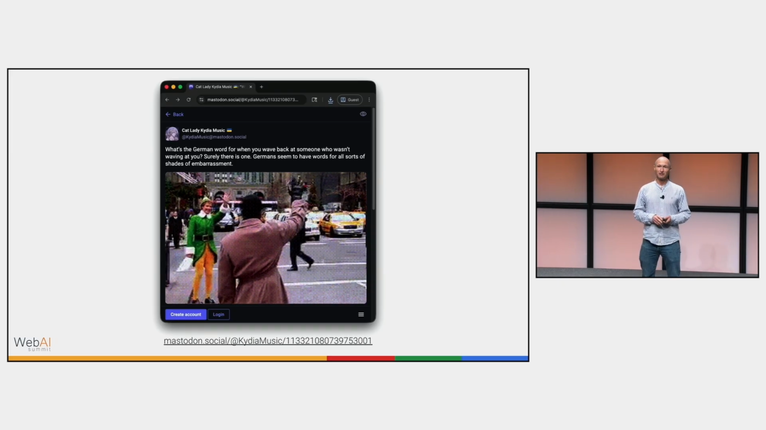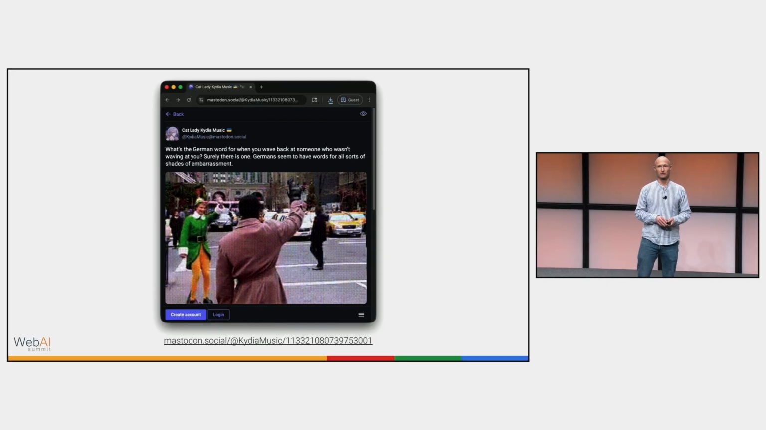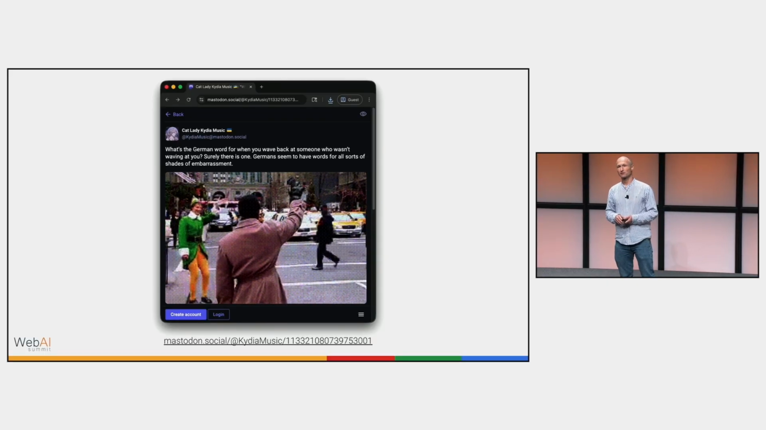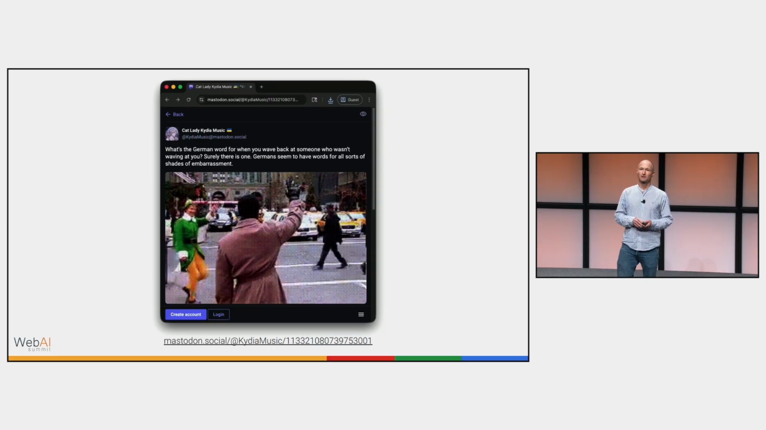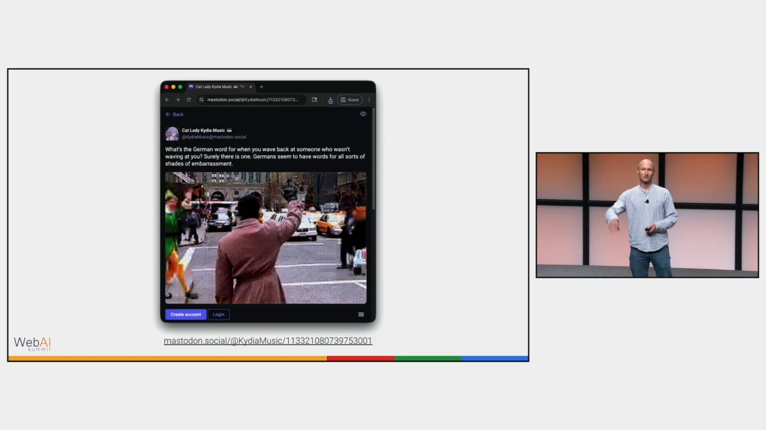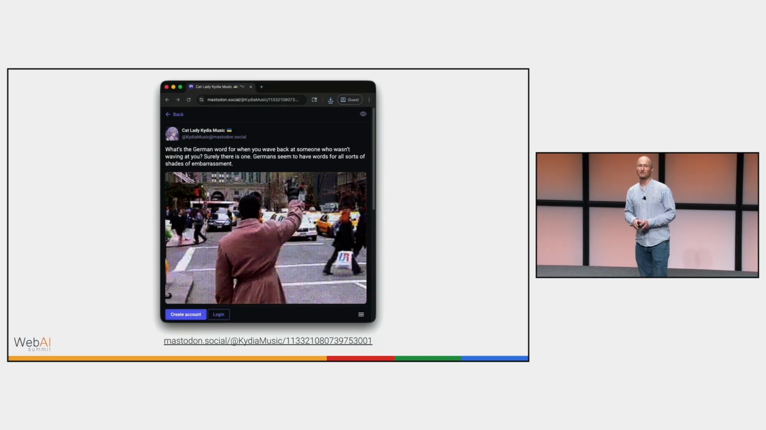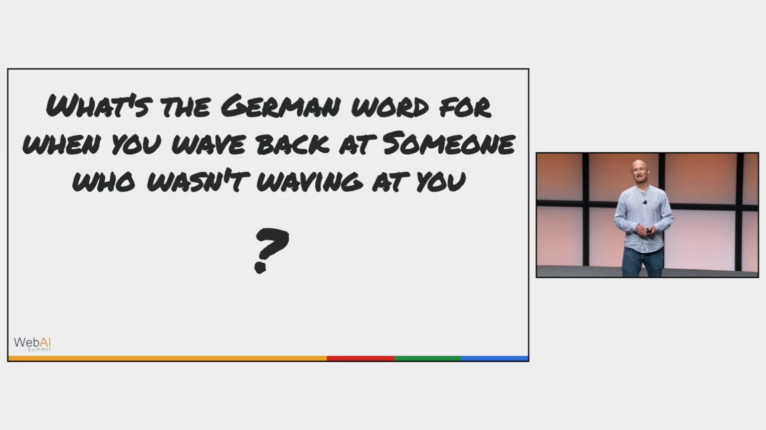So let me give you an example. This is a Mastodon post by a Ukrainian musician called Cat Lady Kidia Music. Posts on Mastodon are called toots. And so in this toot, Cat Lady asks, what's the German word for when you wave at someone, but the someone wasn't waving at you? So what's the German word for the situation? Any takers?